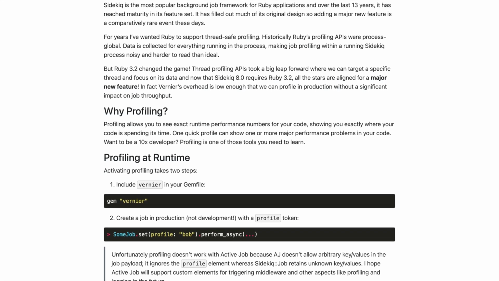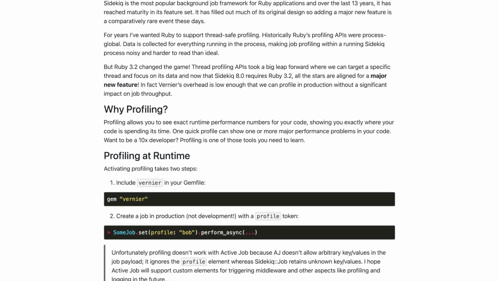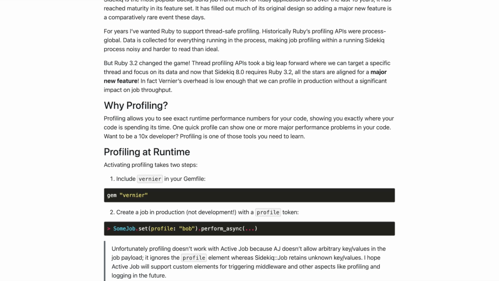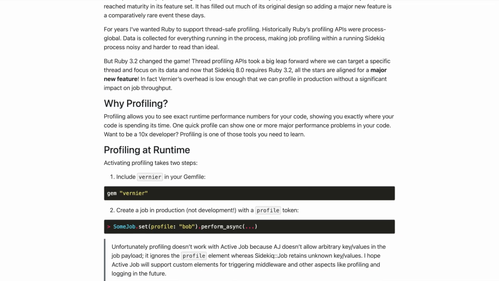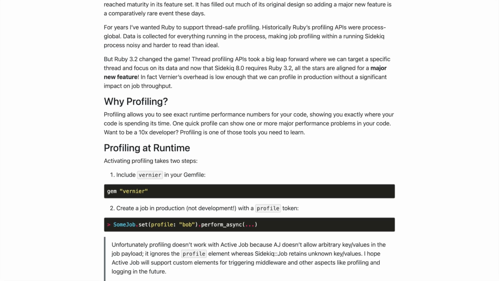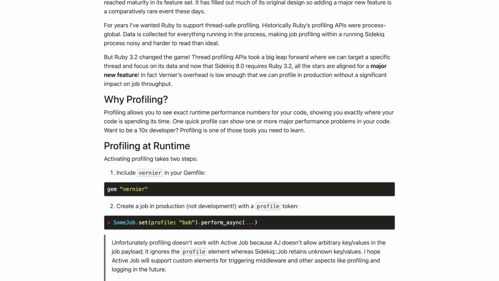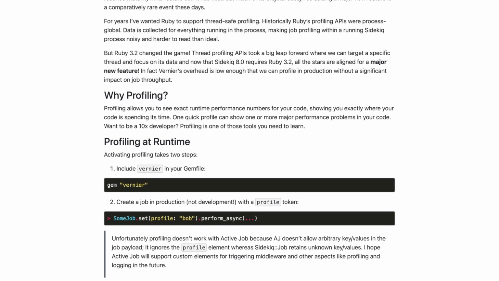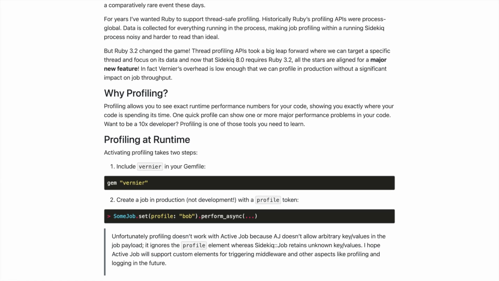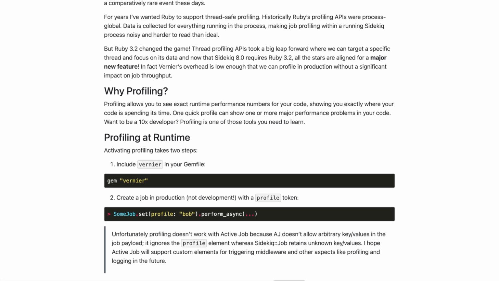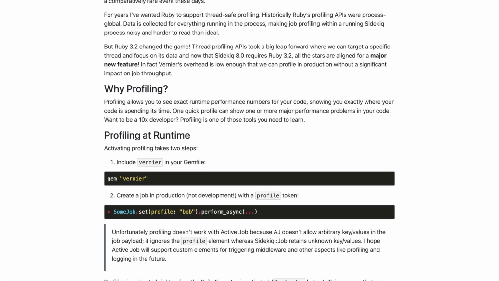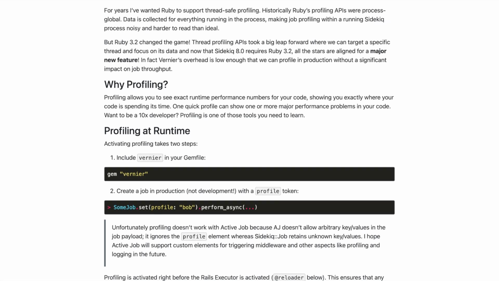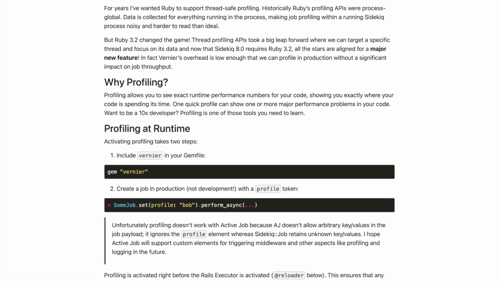Okay, I'm sold. How do we actually turn this thing on? What are the steps? It's actually pretty simple. Two steps, basically. First, add the Vernier gem to your Gemfile. Just gem 'vernier', bundle install. Exactly that. Nice and easy first step. And step two, how do I tell Sidekiq which job to profile? Right, you need to flag a specific job instance. You do that using the .set method when you enqueue it. So like MyJob.set(profile: 'someToken').perform_async. Okay, so that token isn't the data, it's just a marker, like a label. Precisely. It's just a string. You pick whatever makes sense. It tells Sidekiq, hey, record this one.